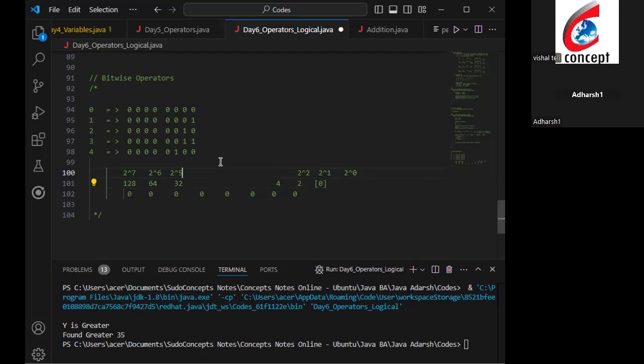Then 2 to the power 4 is 16. Very good. And then 2 to the power 3 is 8. You're seeing here, it's becoming half as you travel from left to right. So this is 4, 2 to the power 2 is 4. We already did this part.